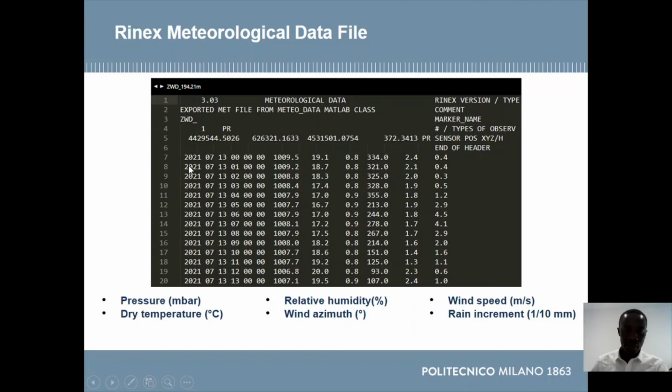Now the data is read in the order of epoch, which is year, month, day, hour, minute, and then second, and then pressure, temperature, relative humidity, wind azimuth, wind speed, and then rain increments.